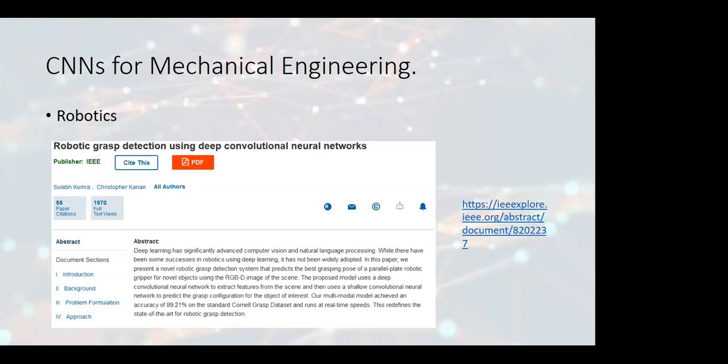And finally, Alec did point out a bunch of interesting examples in computer vision, which are heavily used in robotics and self-driving cars. This is another example in robotics, which is used for improving pattern recognition by learning pattern recognition algorithms using CNNs. In this paper, they present a novel robotic grasp detection system that predicts the best grasping pose of a parallel plate robotic gripper for novel objects. This is also done using the RGB and alpha values of an image from the scene.